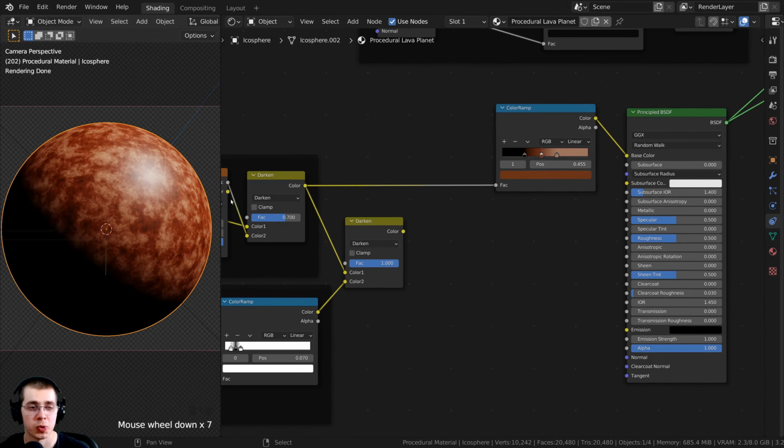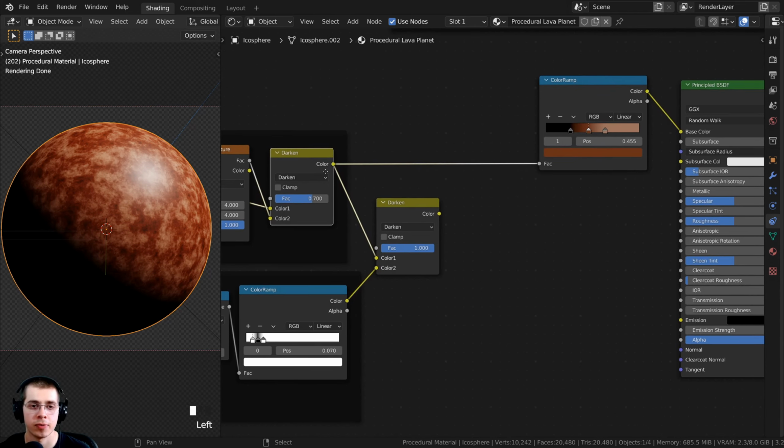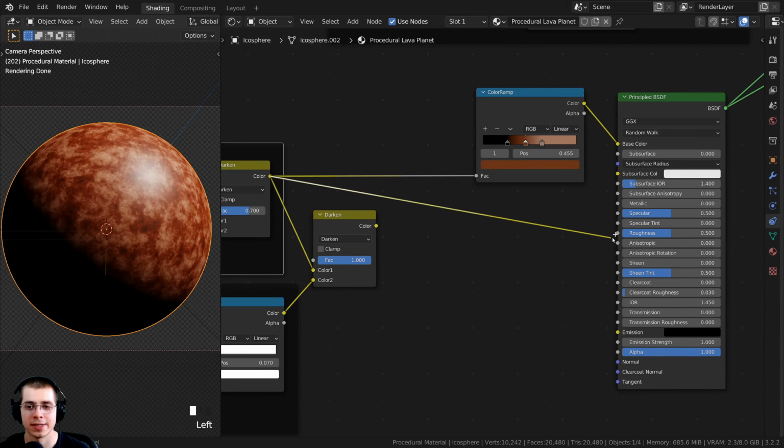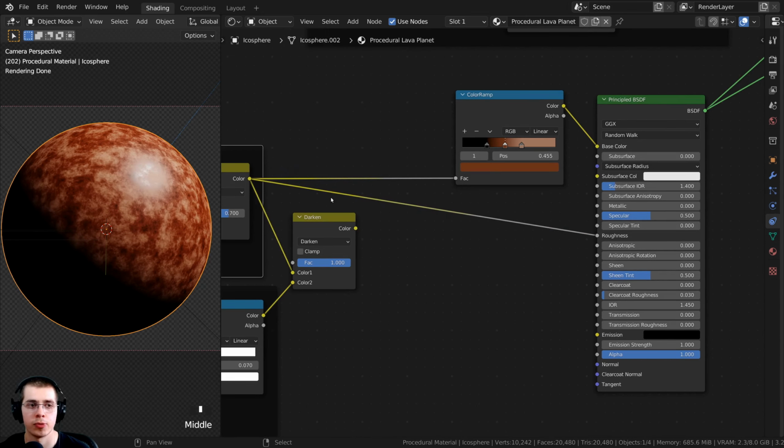Now I also want to control the roughness because I want some parts to be a little bit more rough and other parts to be a little bit more shiny. So I'm going to take the color here from this darken from the planet surface and I'm going to pull out a wire and stick this into the roughness value of the principled shader.